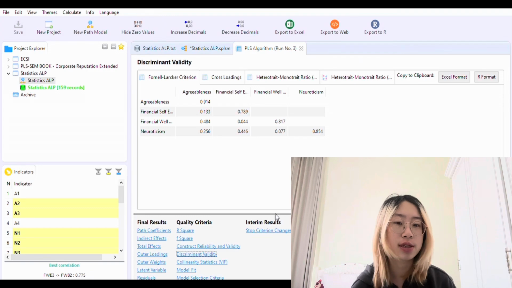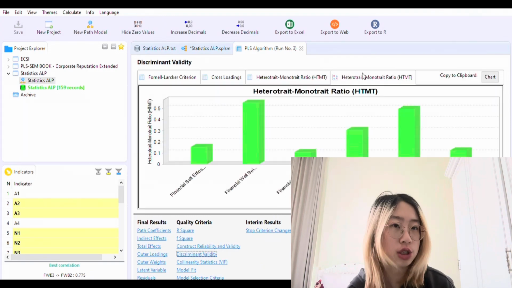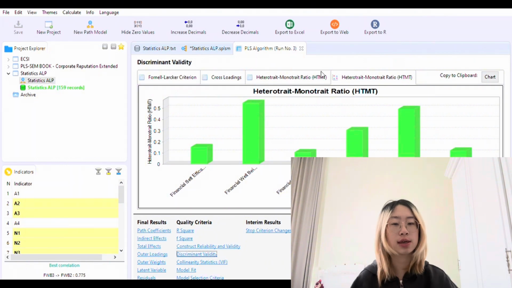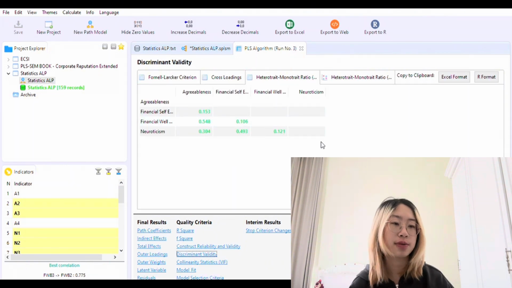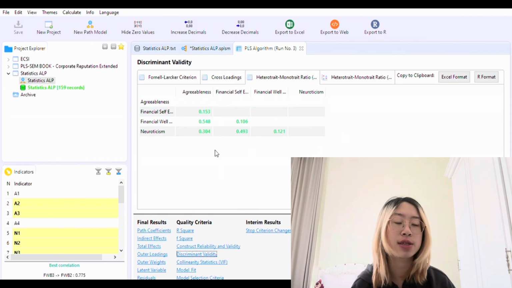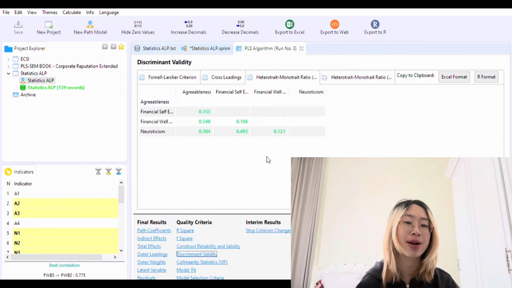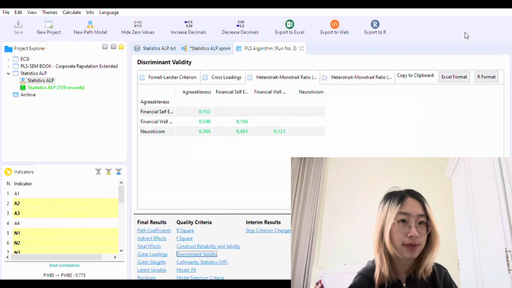For the discriminant validity test itself, I chose the HTMT, or heterotrait-monotrait ratio. It shows here that all of the HTMT correlations between the variables are lower than 0.9, so the discriminant validity is established, and it confirms that the variables being used in this research are valid.